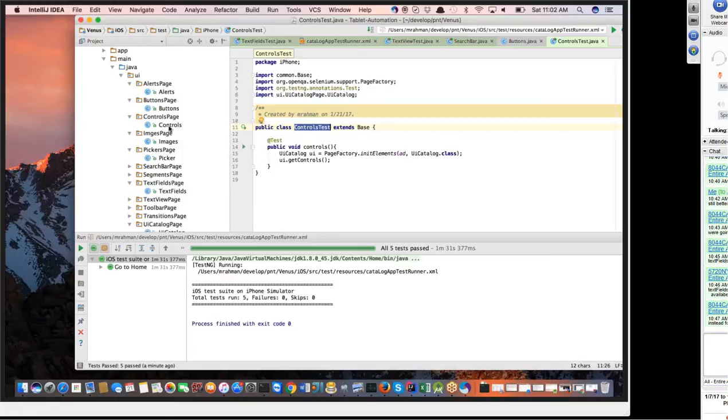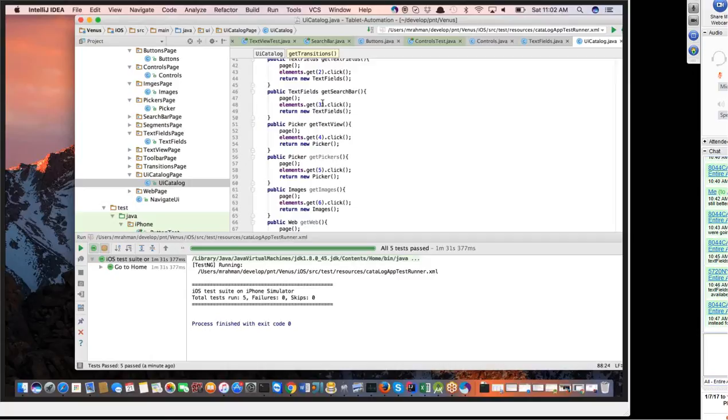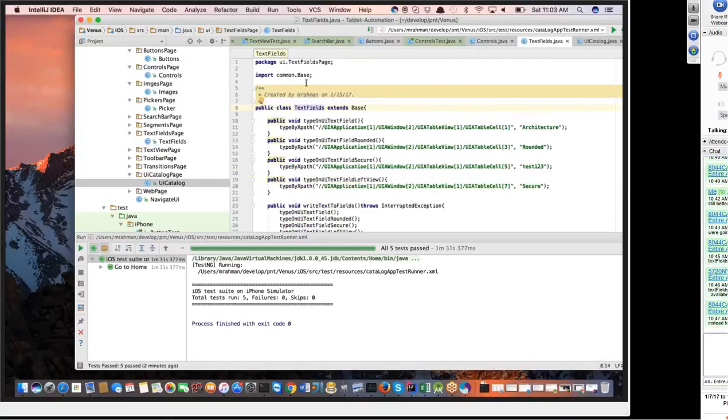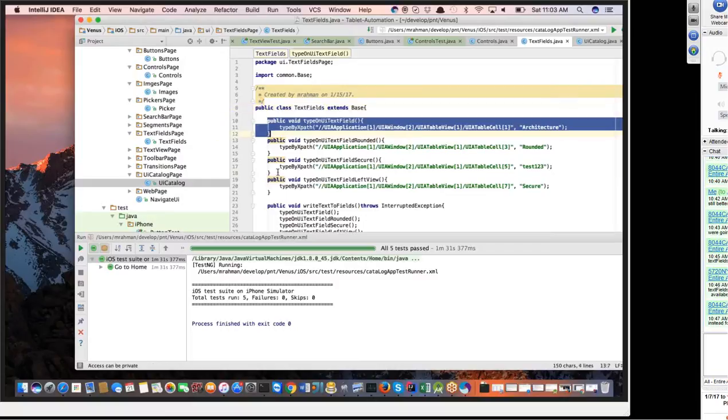So if you go back to UI catalog, if you click on buttons, it's going to return the button class, not a string, not a void. It's going to return the button page. So you're going to go to the button page and do whatever activities you need to do. Same with text field. If you click on text field, it's going to return the text field class. So if you go to text field, this is what you see. Under text field, these are the methods we have, right?